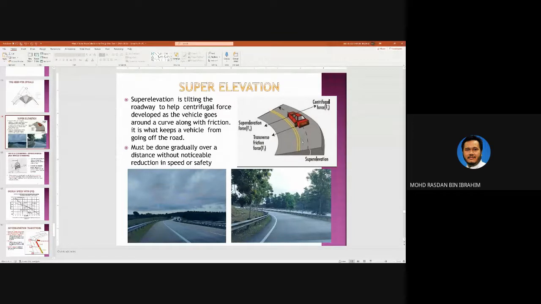So when the curve is going to the left, the right side will raise. It will lift from the horizontal axis here. How much will it lift? It depends on the value, the angle of this super elevation. And it must be done gradually over a distance without noticeable reduction in speed or safety. Meaning that it has to go in stages.